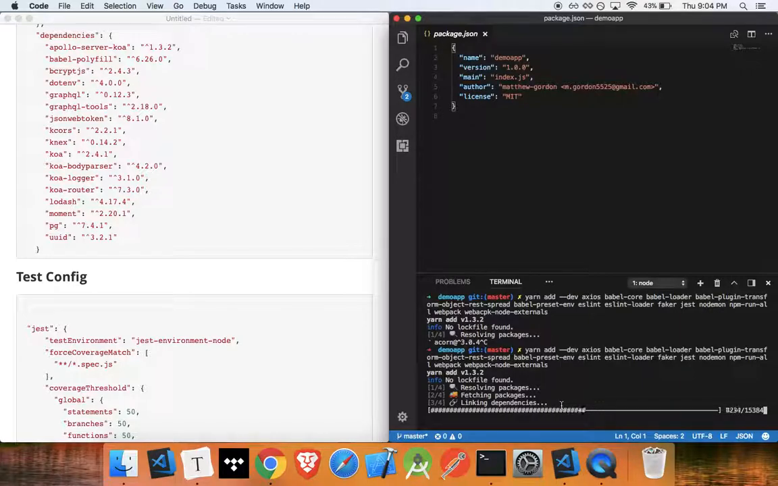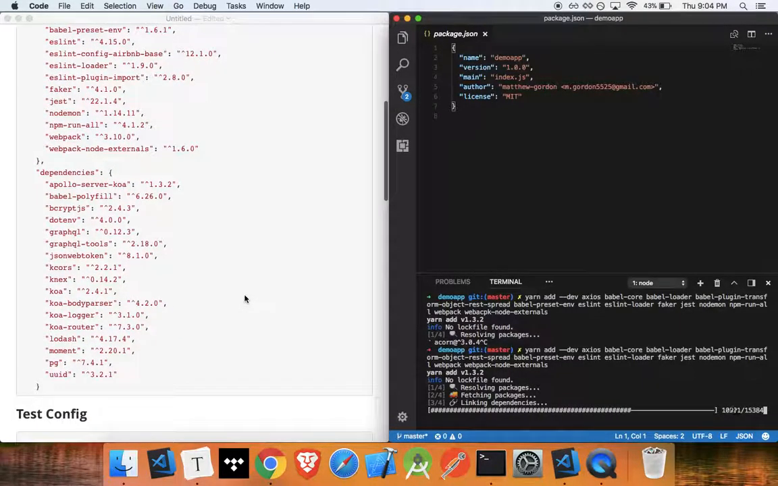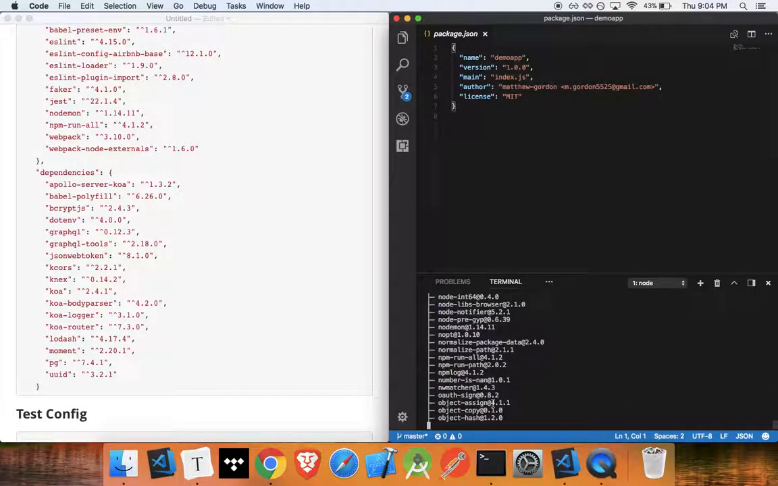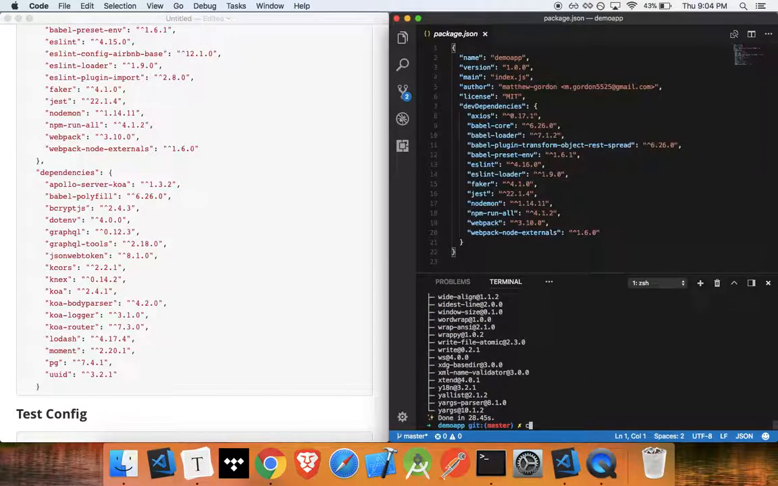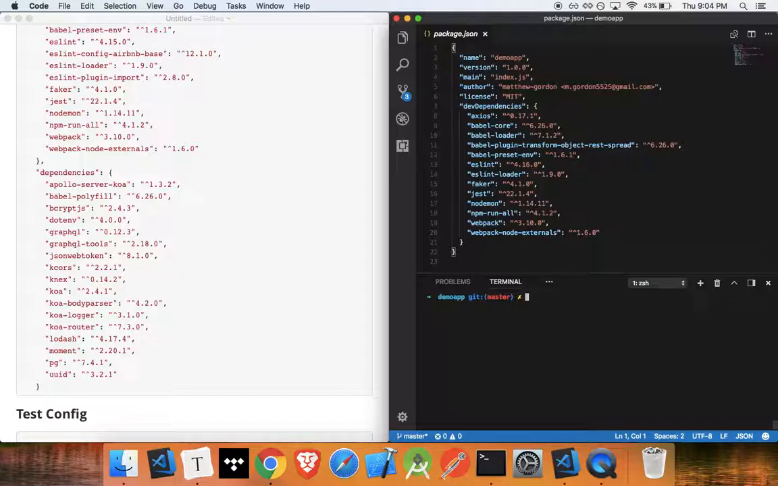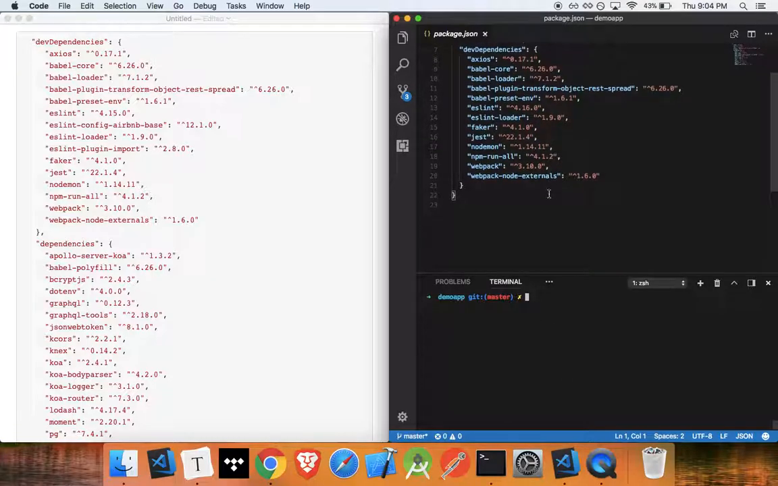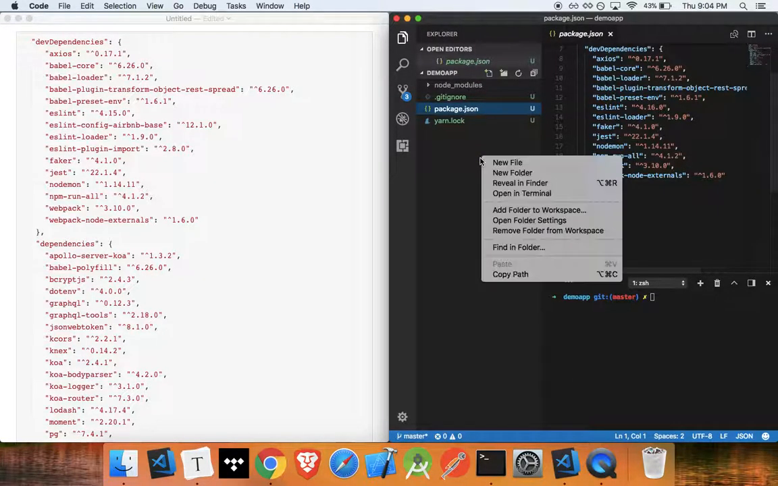Okay, we're getting there. And believe it or not, Yarn actually speeds that process up. If it was npm install, it would have been a lot longer. So see, we got everything. If we forget anything, it'll throw errors. But let's go ahead and set up the Webpack configuration file now.